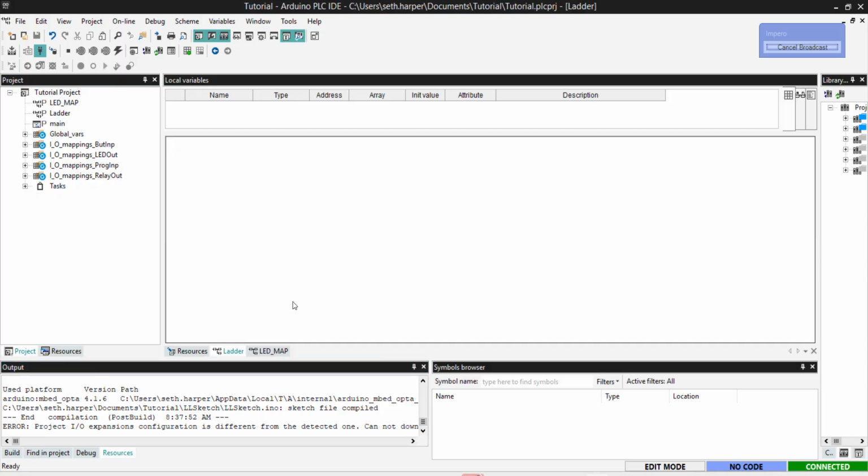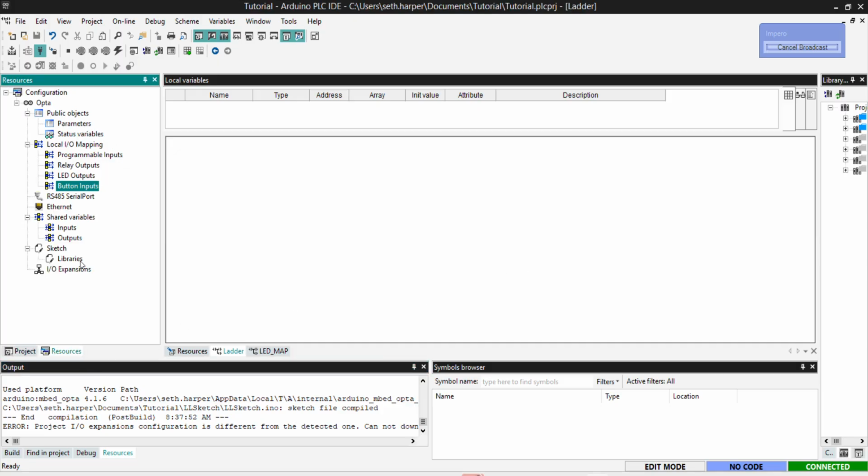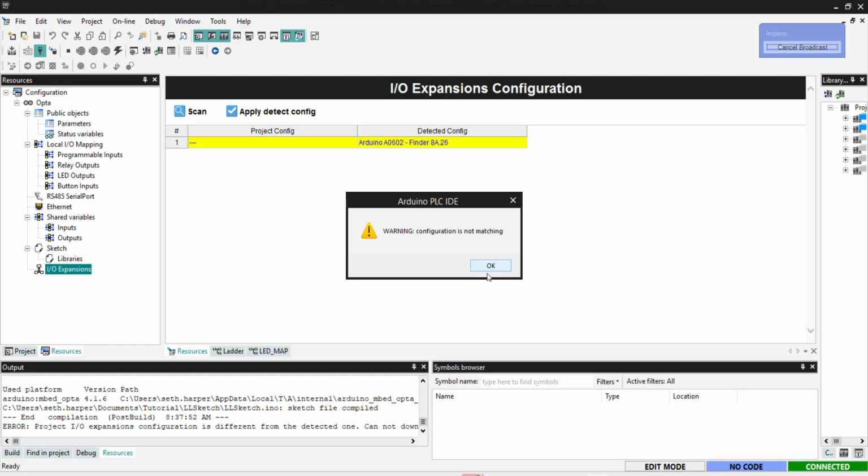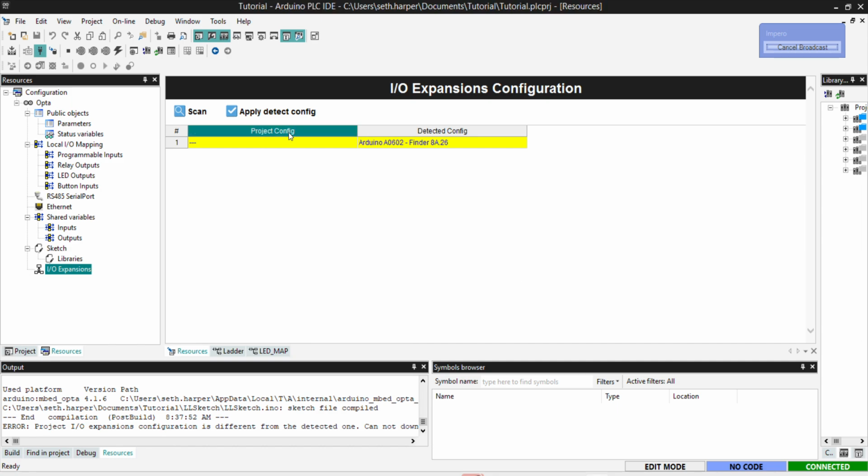So click OK. Go to Resources. Under I/O expansions on the left, double click it, and click Scan. It's saying configuration is not matching. So it's saying that in your project configuration, you do not have an expansion, but it does say that one is detected. So all you have to do is click Apply Detect Config. And then what it does is it adds the expansion that was detected to your project.